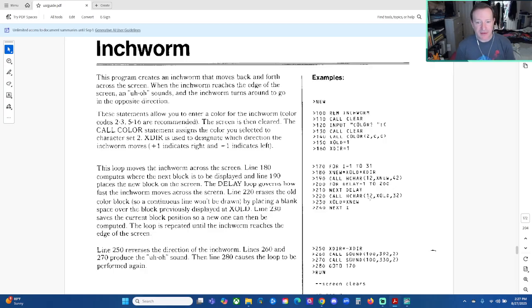XDIR is used to designate which direction the inchworm moves. +1 indicates right, and -1 indicates left. This loop moves the inchworm across the screen. Line 180 computes where the next block is to be displayed, and line 190 places the new block on the screen. The delay loop governs how fast the inchworm moves across the screen. Line 220 erases the old color block, so a continuous line won't be drawn, by placing a blank space over the block previously displayed at X old.